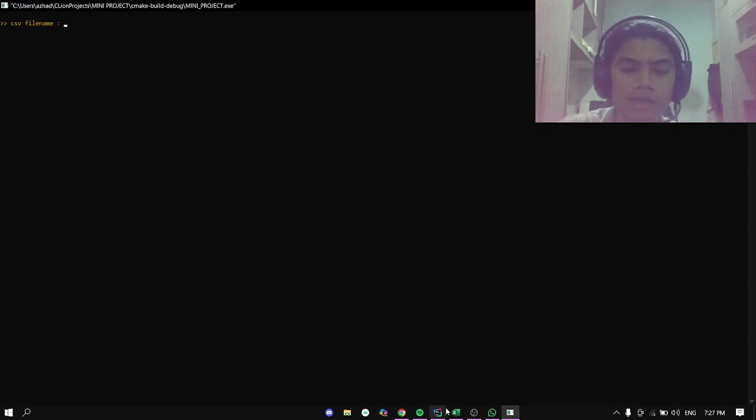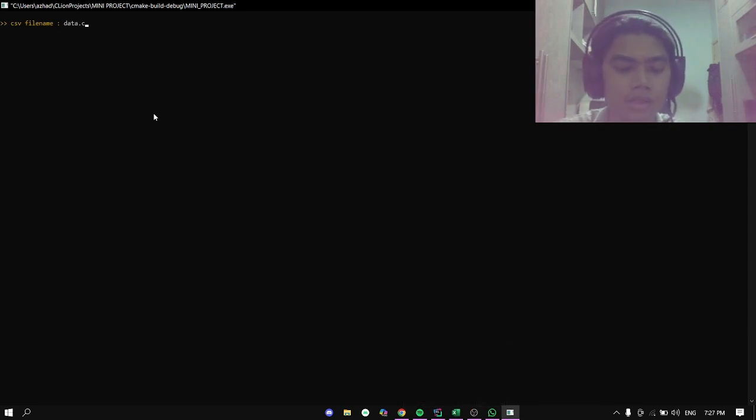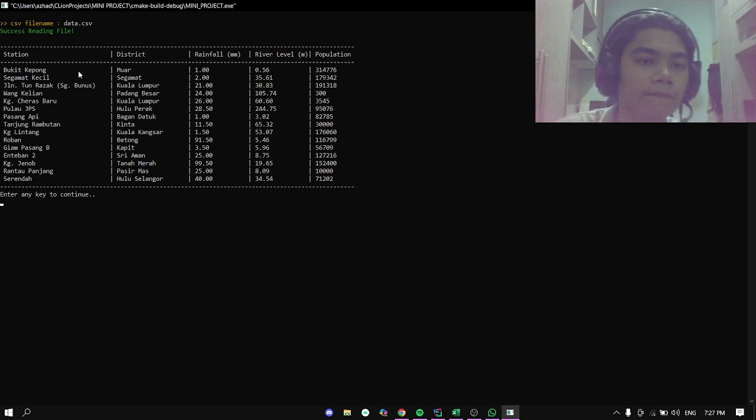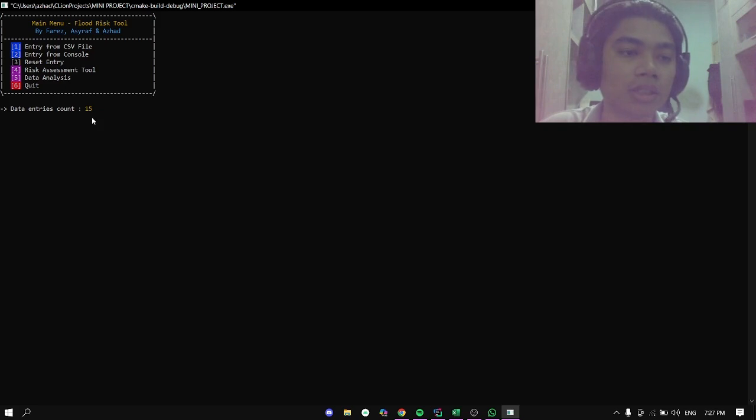In this case, the file we have used is data.csv. So we put data.csv, and then we can access all the information from this file. It shows all the stations, the districts, the information about rainfall sensitivity, the availability, and especially the population between the respective places. To continue, we press any key, and then it shows the data count. The data entries count is 15. This means that there are 15 different stations and data stored inside this program.